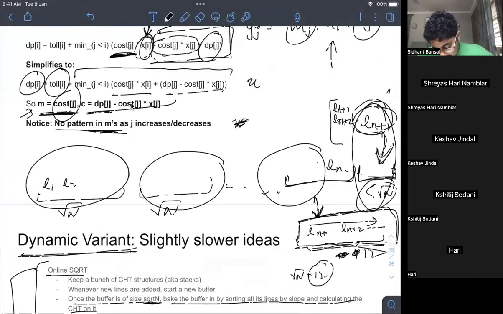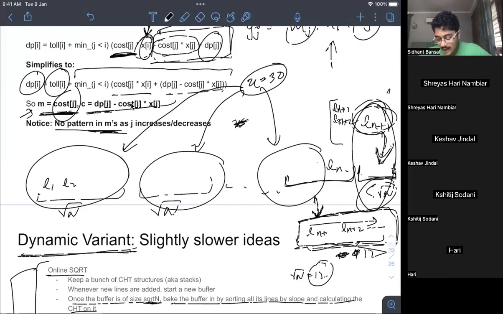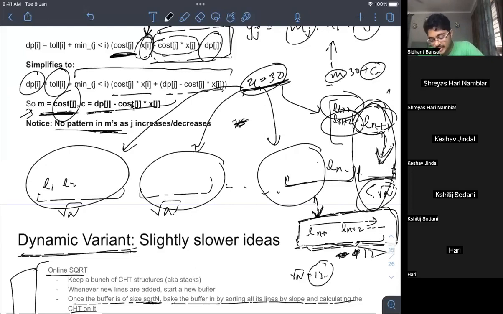So when I'm querying for say x equal 30, I'll query for this x in this CHT. I can do that in maybe log n, maybe O(1), depending on whether I have to binary search or whether I have to slide over it. And then I'll do that same here, do that same here. And in the last buffer, which is not yet baked, I'll just evaluate that x equal 30 for each line individually. So I'll just plug in m times 30 plus c for each line. Each line will have a different slope and constant.